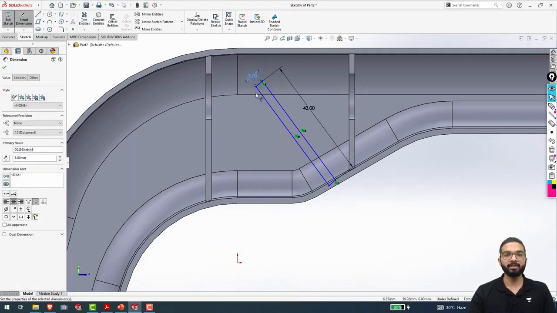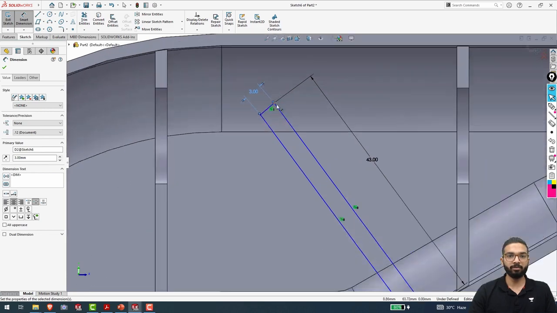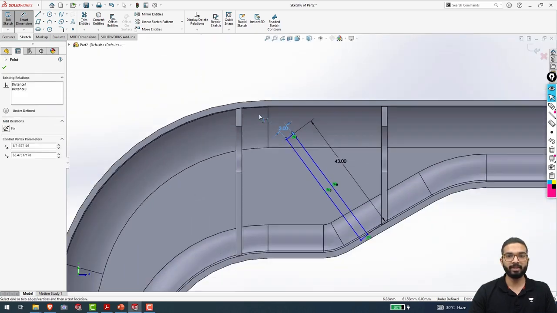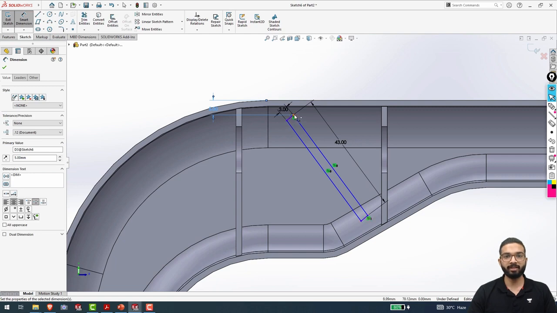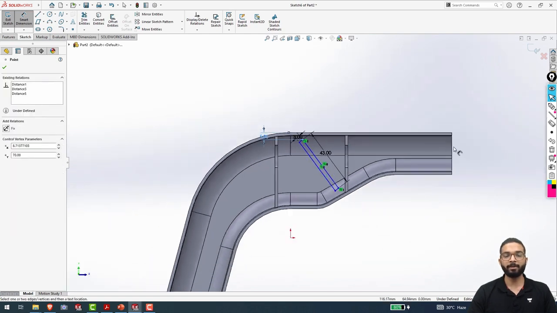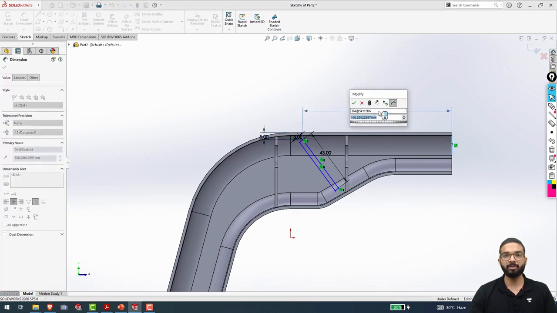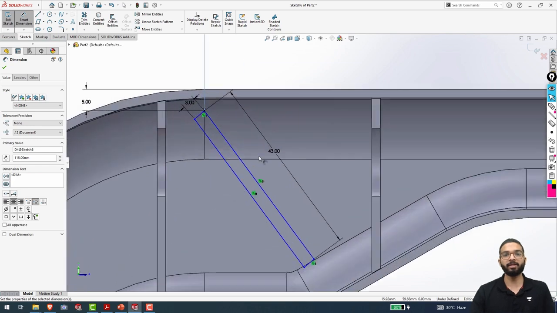Once we have added this, we will specify the endpoints of it. For example, we will first specify this point over here. I will zoom in a bit. I will select this point, and from the top surface, that is the horizontal line, I will give it a dimension of 5 millimeters. Next, I will again select the same point and give it a dimension of 115 millimeters from this edge over here. I will enter 115 and press the enter key.